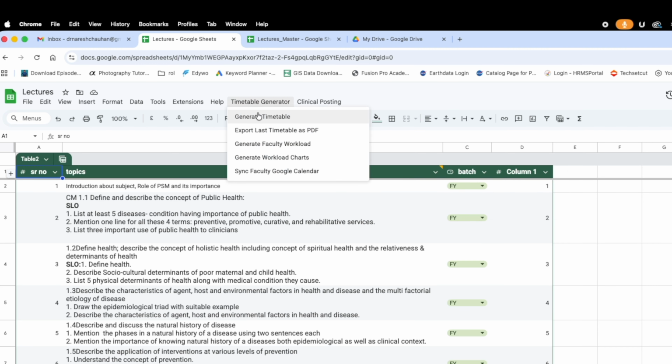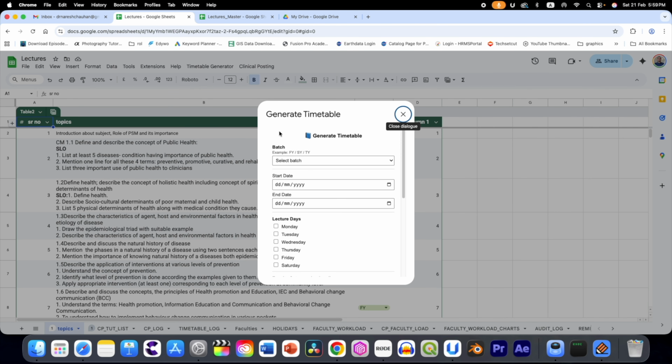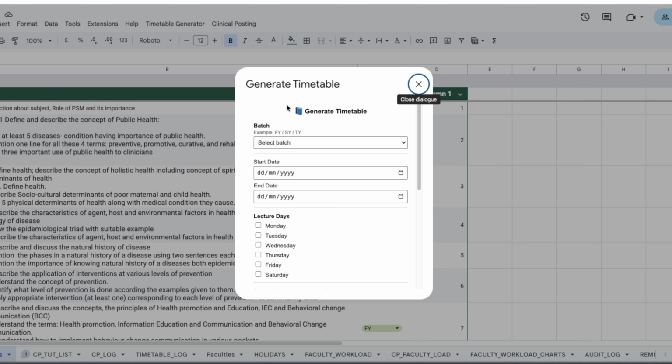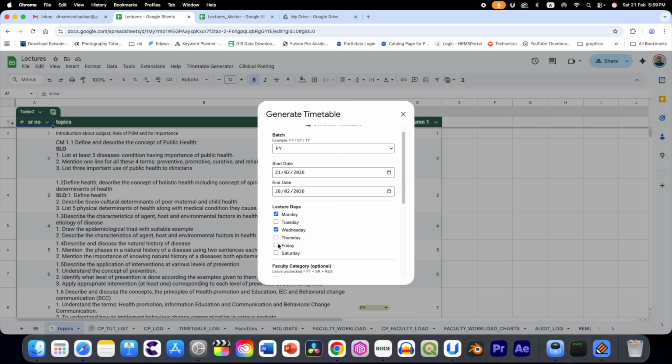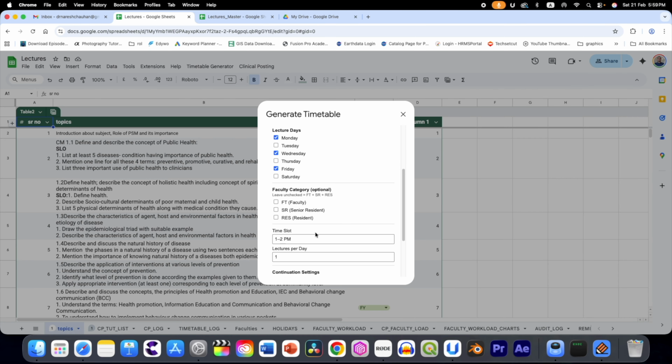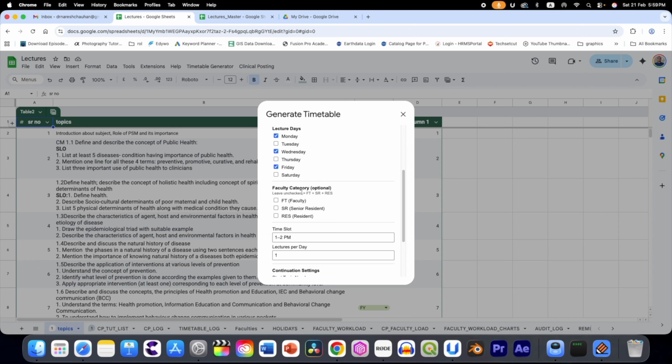You just click on this timetable generator, click generate timetable, and it will run the script and open this interface, the generate timetable menu. From here you can select the batch, and from here you can select the date. You can select the lecture days as per the actual lecture days during the week. And for faculty categories, when left unattended, it will select from all three categories: faculty, SR and resident. But if you want only faculties to take lectures, then you can select faculty.